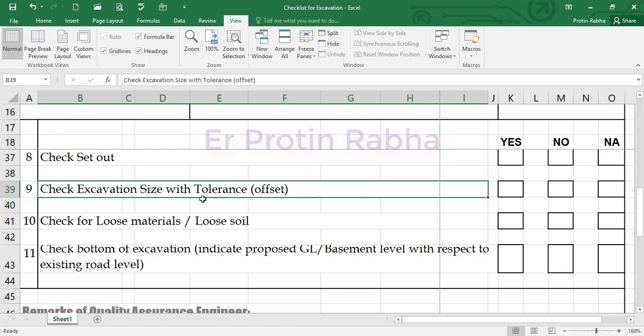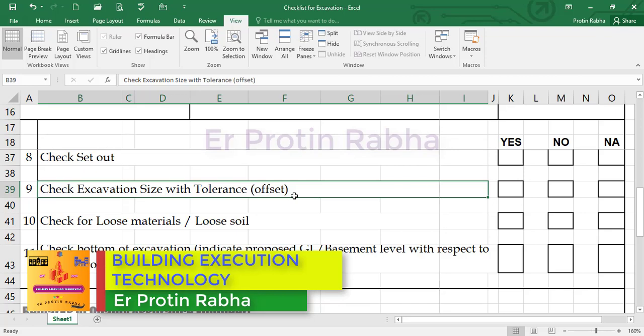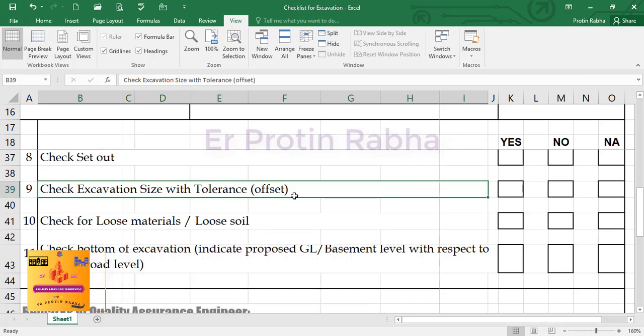And then the width tolerance offset. It means some area we need to leave for the workers to move around. Suppose in a foundation you need to keep some offset, like 300 mm, so that shuttering and de-shuttering can be done. This offset is very important.